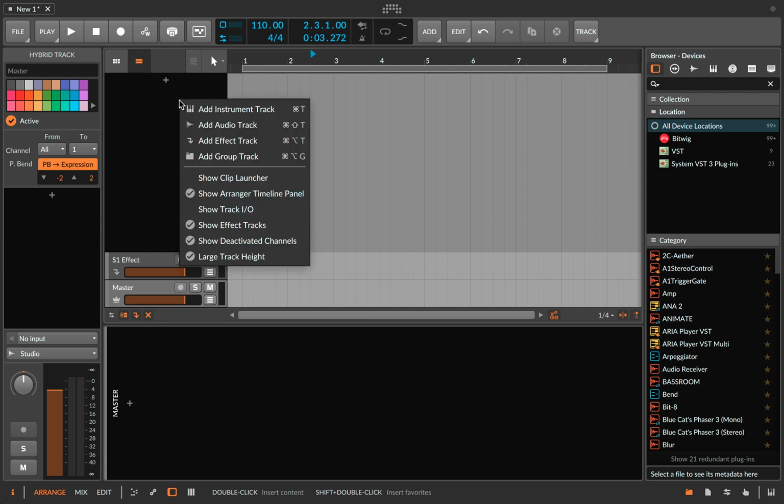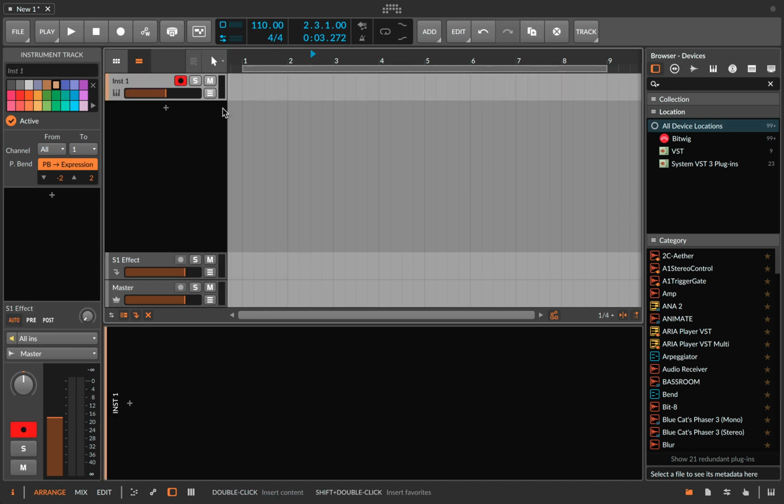And so if you right click on this one, you get Add Instrument Track. These are MIDI tracks basically, and you can add audio tracks, effects tracks, and group tracks. If you click there, you get one of these tracks up here, and you can change the volume of that particular track. So that's good to know.